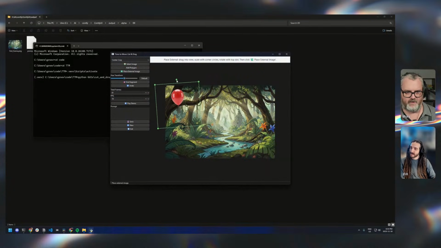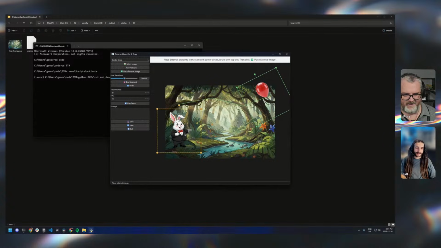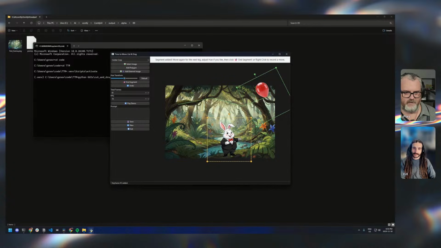All right, let's try this again. The tool works fine. The tool is using the tool. That's the problem. End segment. All right. And now add external image. Make sure it is this guy. Place. And then we're going to walk over here. Right click. And we're going to walk over here. We're going to tilt over to the left a little bit. Right click over here. We're going to tilt over to the right a little bit so something happens. And we're over here. Great.